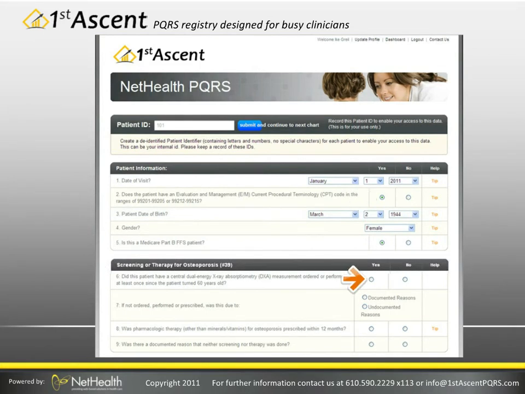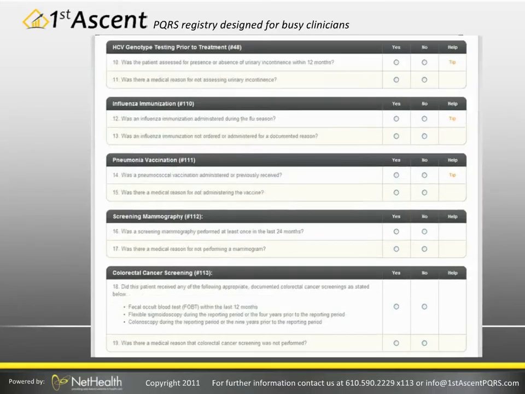Note that the PQRS incentive is payable just for reporting your data and meeting the quality action at least once, and does not require meeting any performance level threshold. But new for 2011, a 0% performance rate is not accepted in this program. Scroll down for additional patient chart questions.